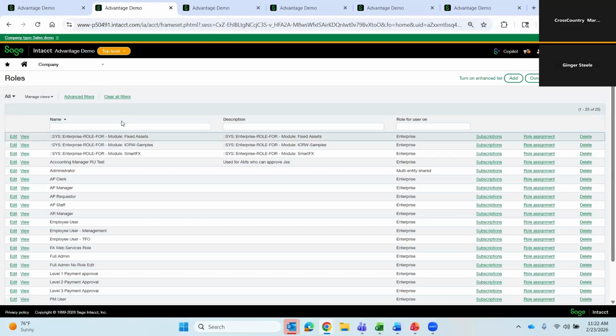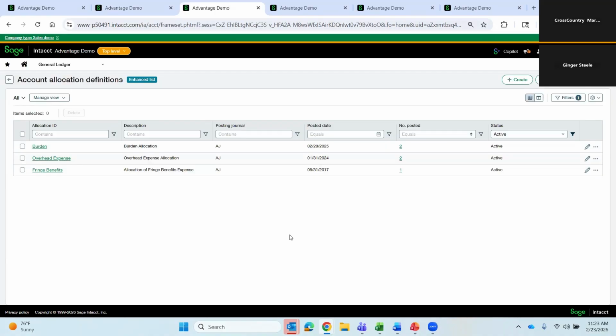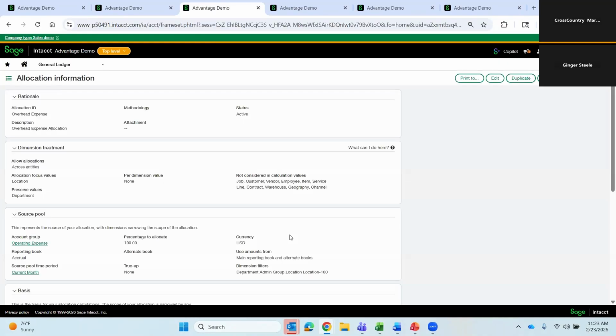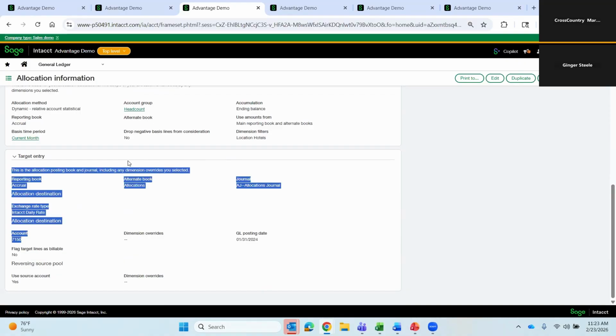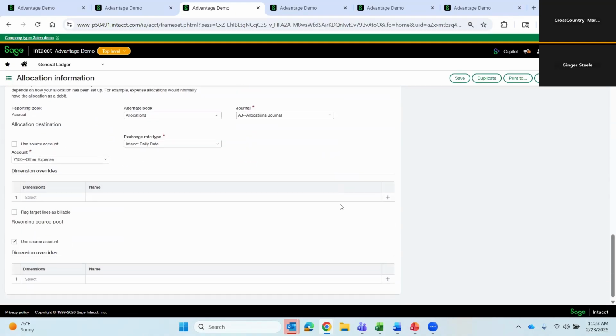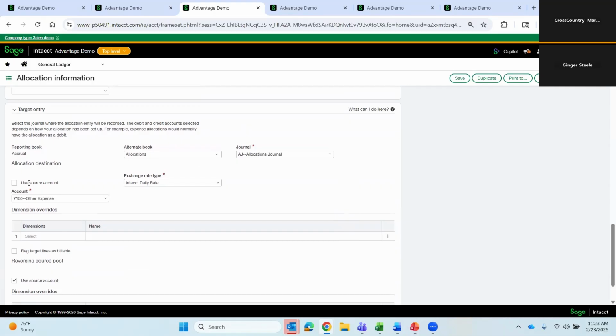Okay. The next functionality is on dynamic allocations. Previously, with dynamic allocations, say you wanted to allocate an expense group. So all of your expenses needed to be allocated across other entities. You would have to do one definition per GL account in that group. And that was because the target entry only could use one account. Let me edit this to help. So previously, the target, you could only use one GL account. So it was a 1-for-1, one definition per GL account.